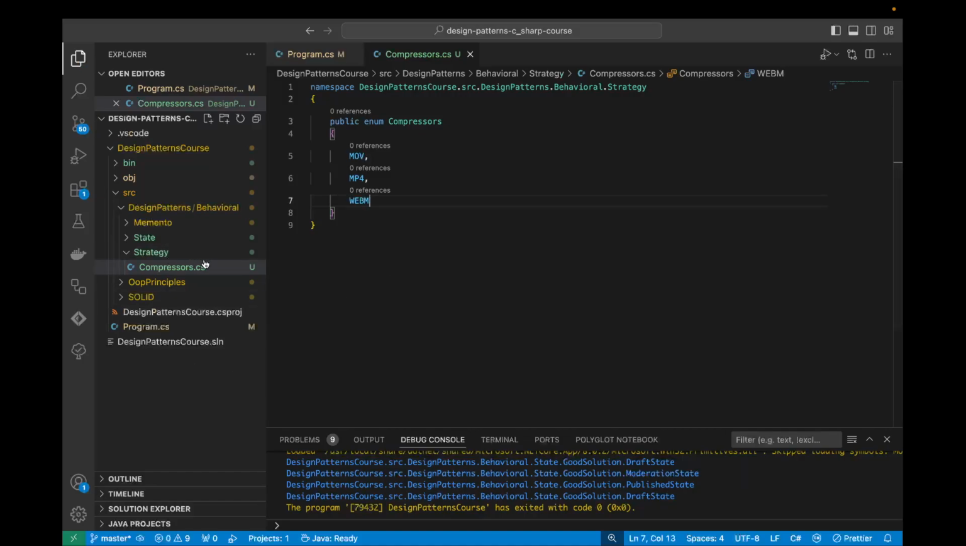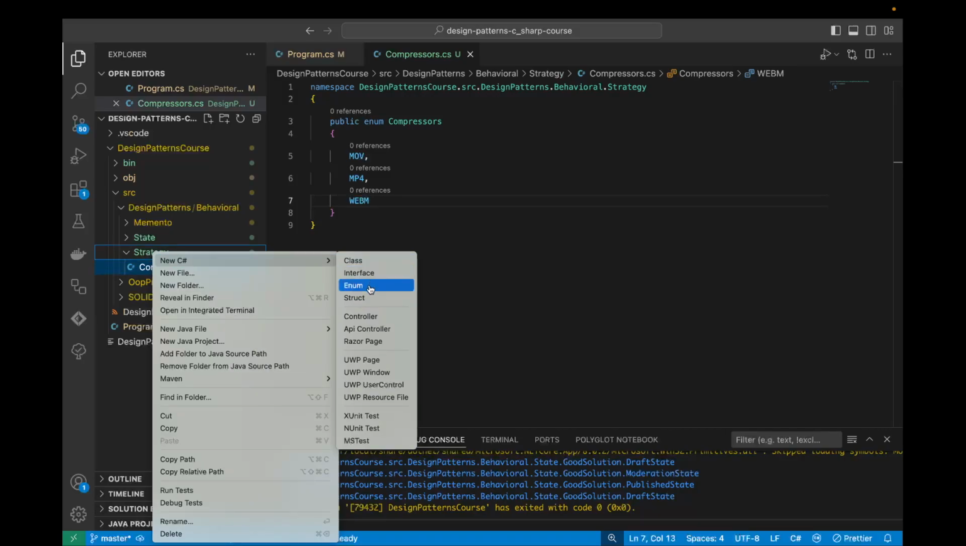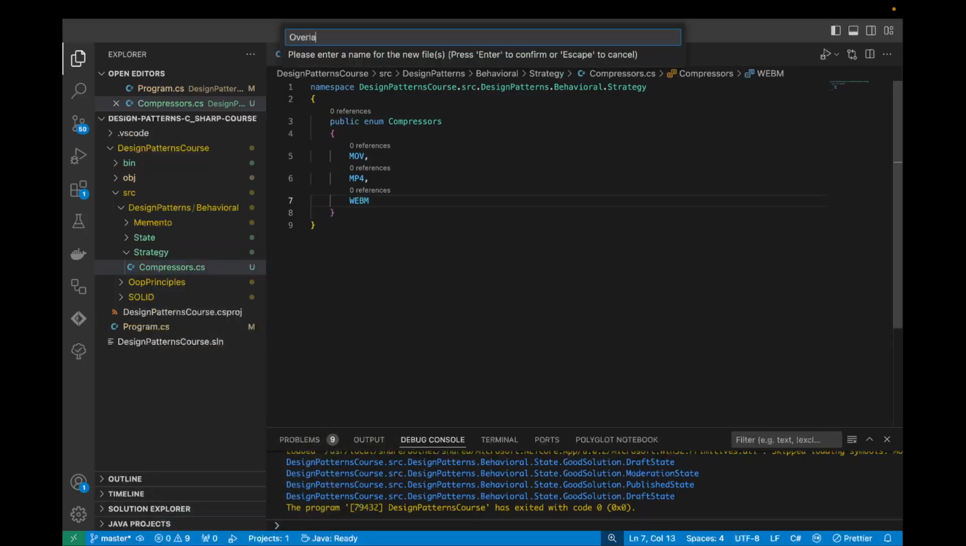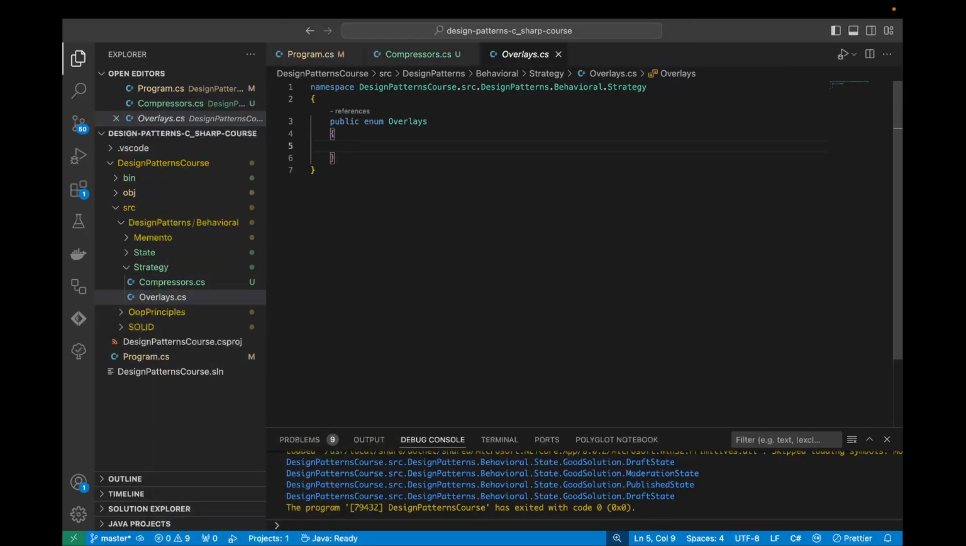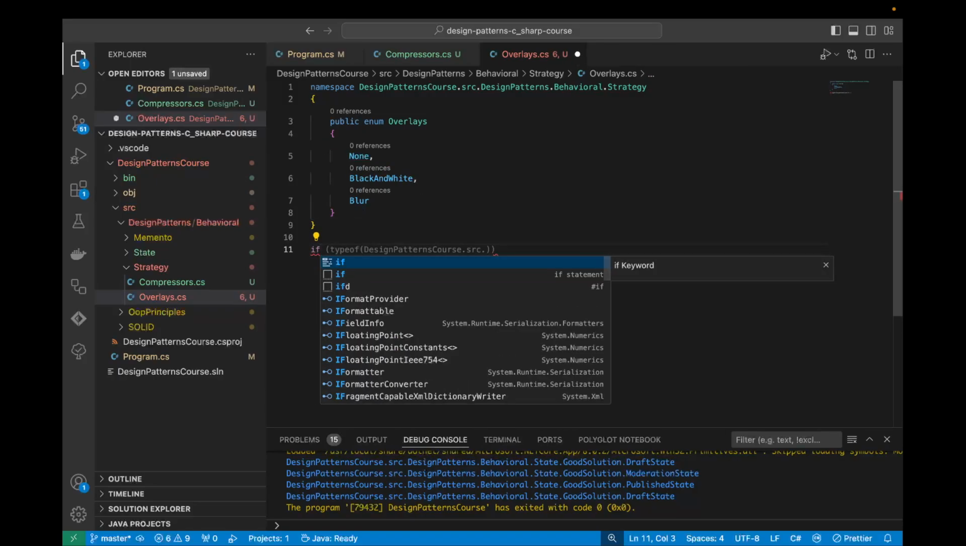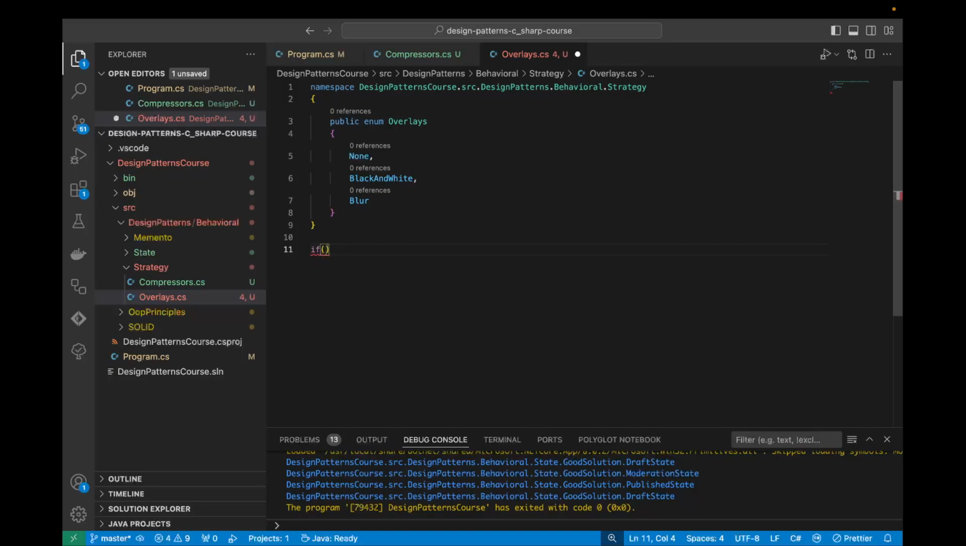and then let's create the overlays. So we're going to have another enum for overlays, and we're going to have no overlay. We're going to have black and white, and we're also going to have a blur overlay. Okay, and the reason we create these enums is because it's better practice than using hard-coded values.